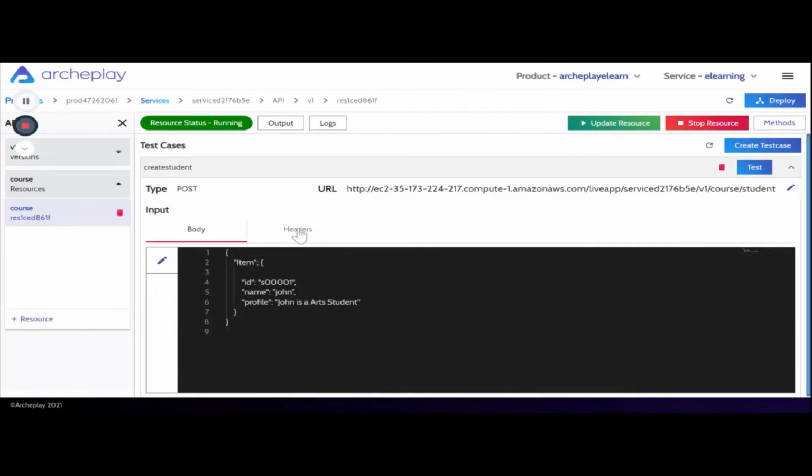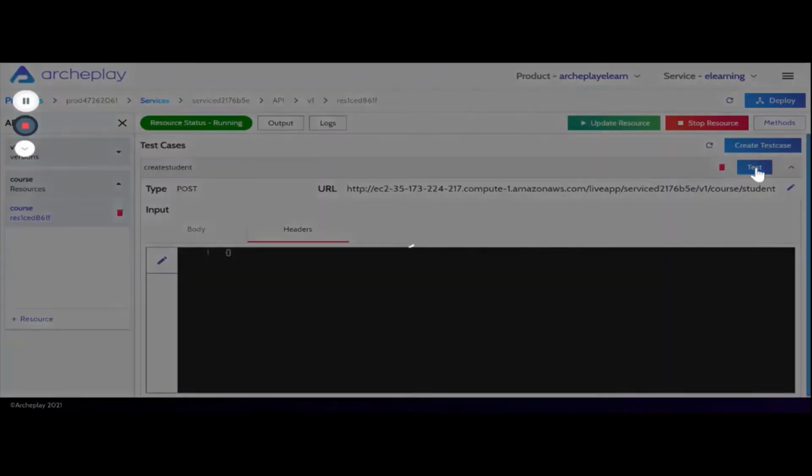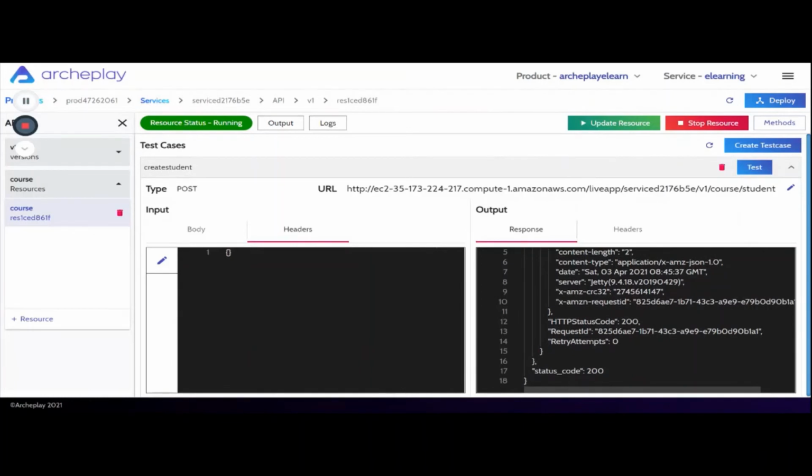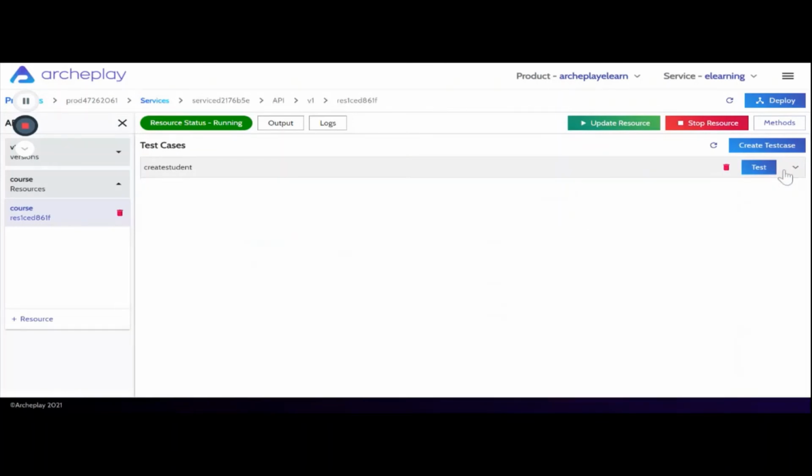In headers, if you want to add any headers you can do that as well. Then just click on test. It will go and hit the API. This API has been hit and it has written the data, so it gave status code 200. Let's go ahead and test whether this is written by getting it.